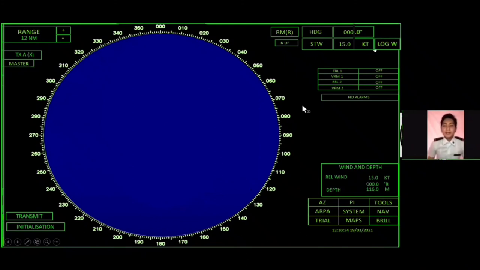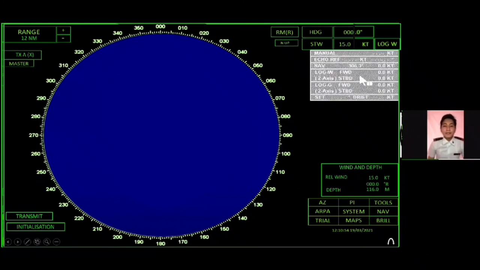Like I said, the speed input, which is at the right side of our speed readout, we need to left click this in order for us to reveal the drop down menu. So we can see that it has some options there. So what are these options for?